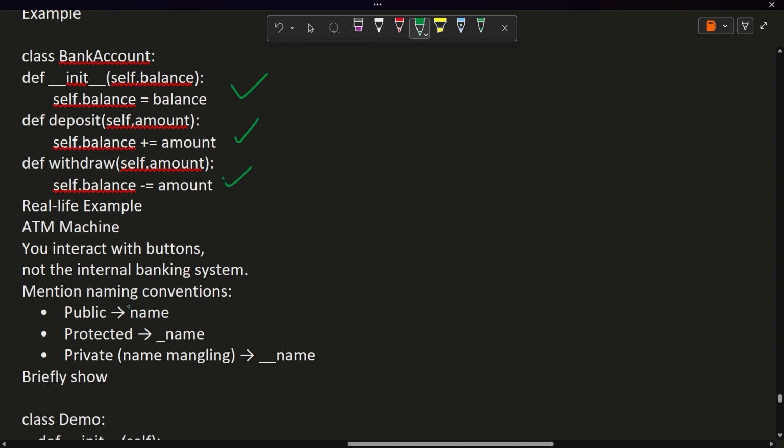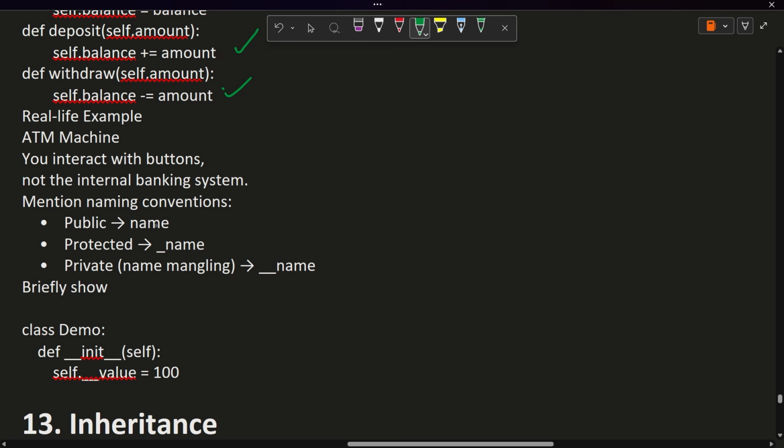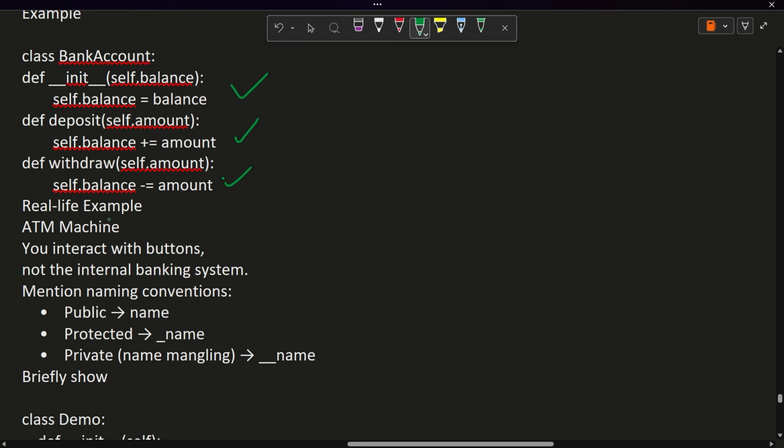So here is one real life example. We have one ATM machine, and you interact with the buttons, not the internal banking system. What the example means is that you interact with buttons but not with the internal banking system.